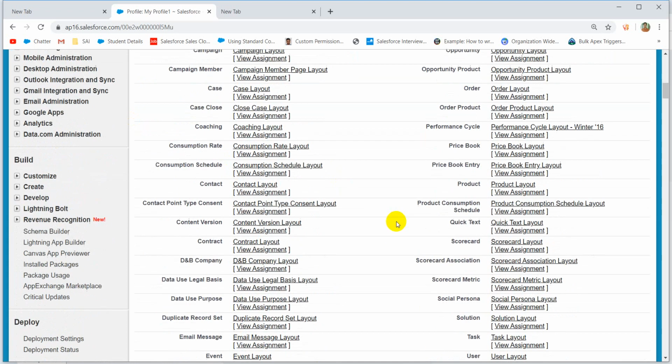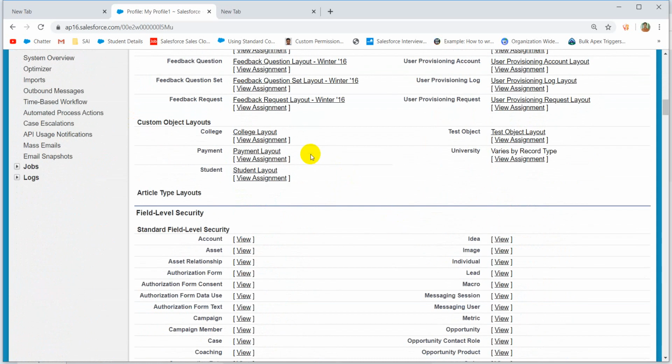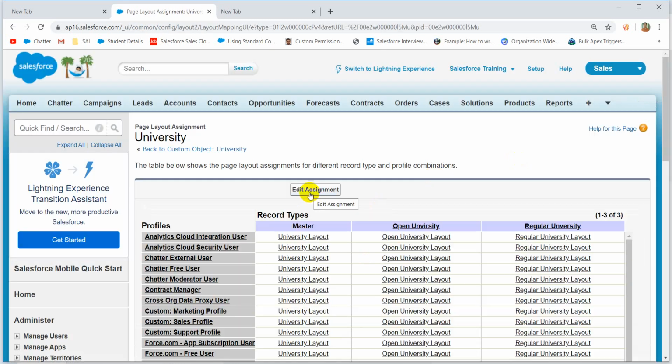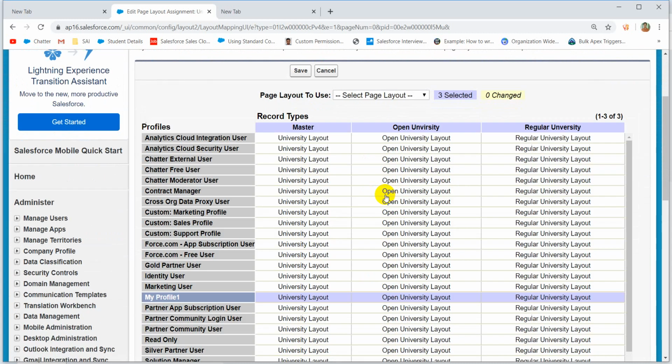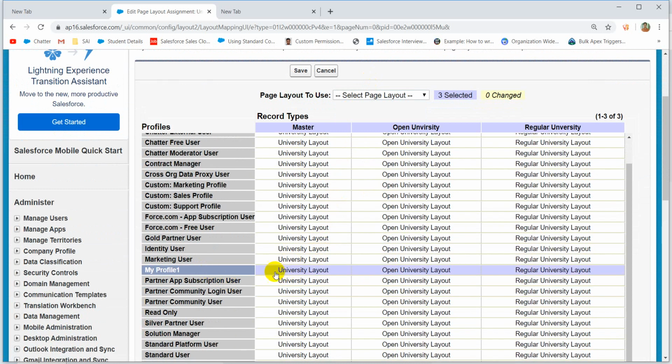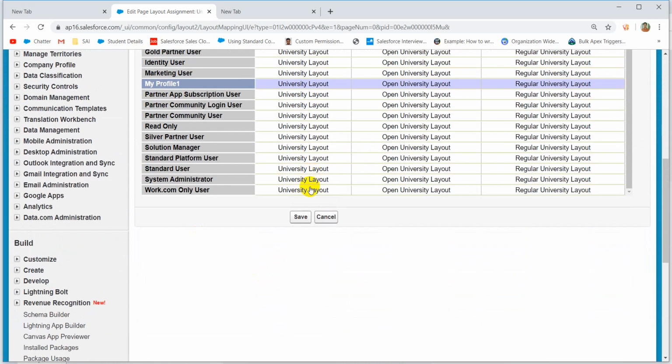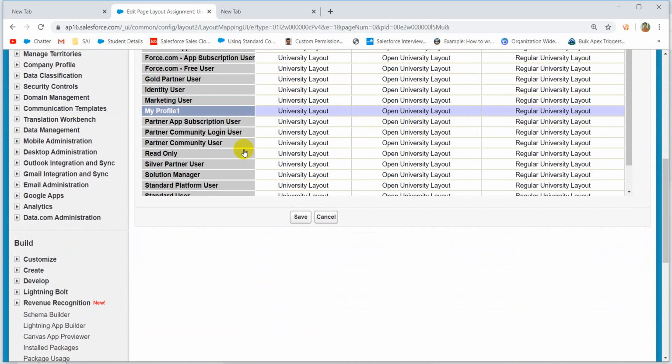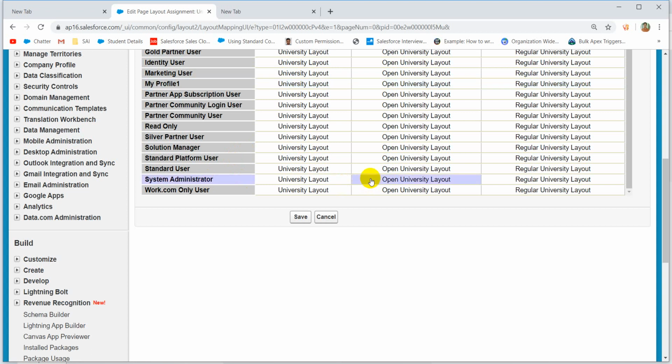Okay, so we have created the record types on university, right? So here the page layout settings are managed by the record type, varies by record type. So when you want to assign, see this, edit. Here let's say you have 5 or 6 page layouts, any number of page layouts. This is called profile, right? So here these are all called profiles. So for this profile, if you want to change the layout, how you can do it is, let's say for system administrator, you just select this.